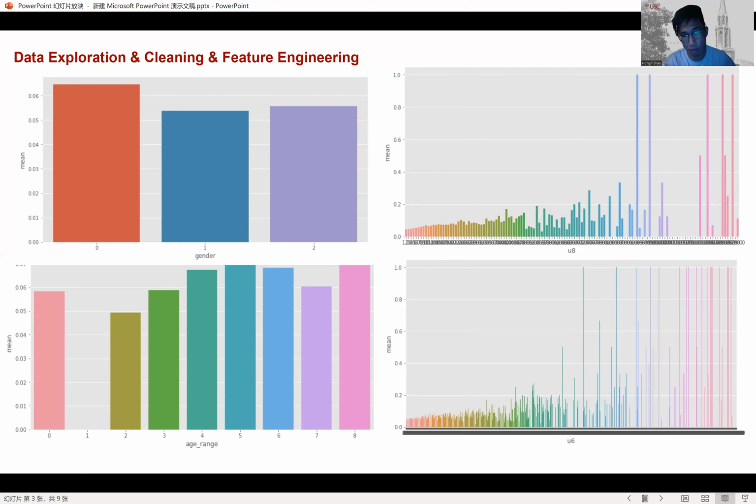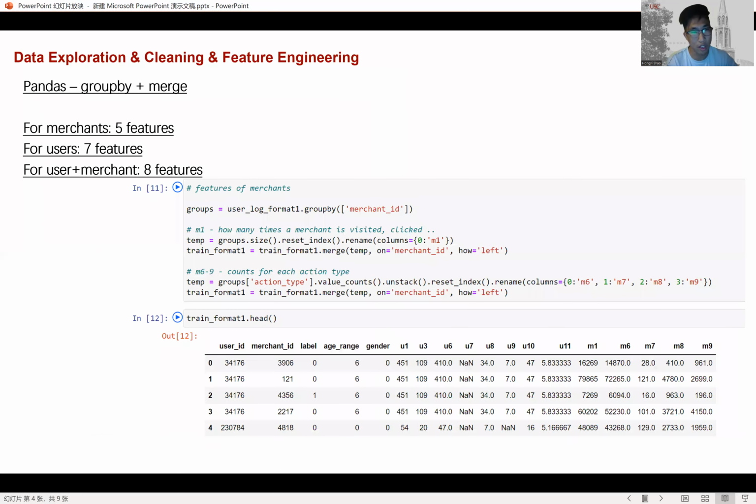And it is the same situation for the U8, which represent how many times they add an item to their cart. For the feature engineering part, the main logic here is group by and merge.